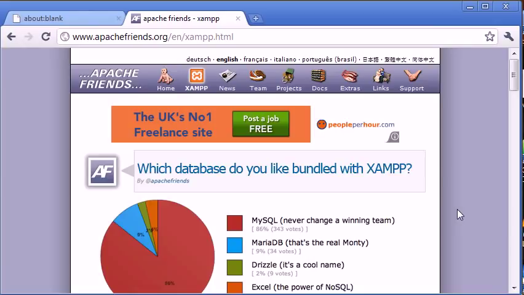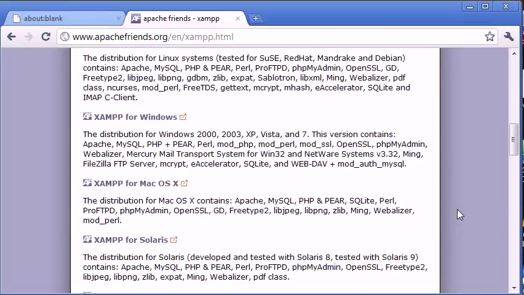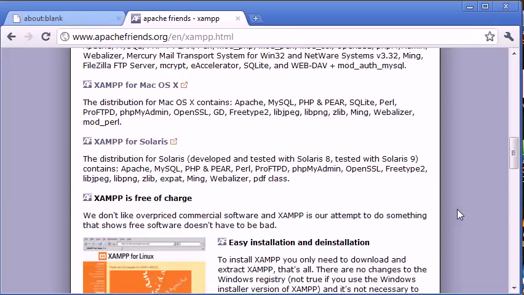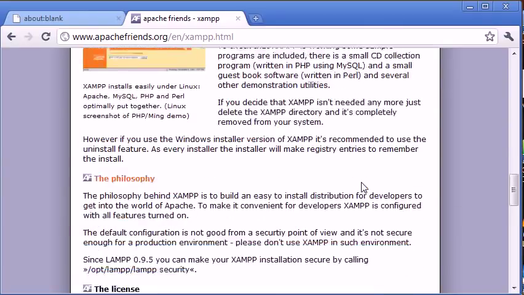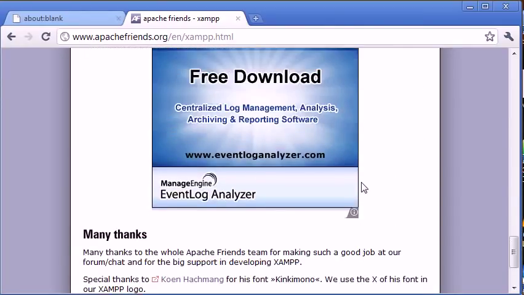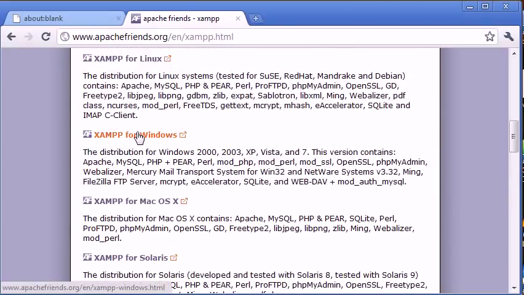Now, the first thing you're going to need to do is come to apachefriends.org, and come down here and choose XAMPP for Windows, Linux, Mac OS, Solaris, whichever operating system you are using. It's free of charge. We've got little screenshots here, and easy installation, deinstallation, etc. You can download this for Windows by simply clicking XAMPP for Windows, and I'm going to be giving you the example and running through it for Windows. So I'm not going to be using Linux, Mac OS or Solaris. I'm going to be using Windows in this case.